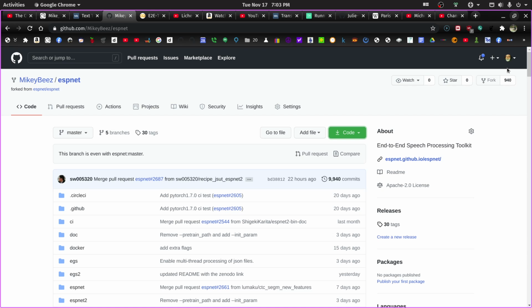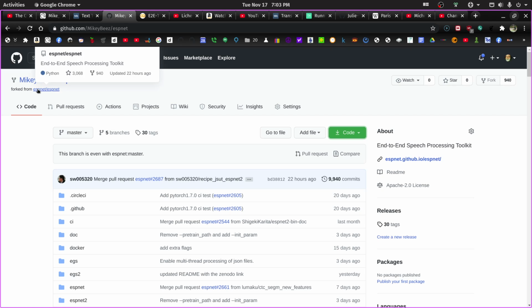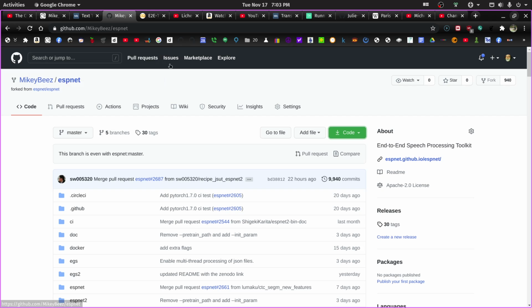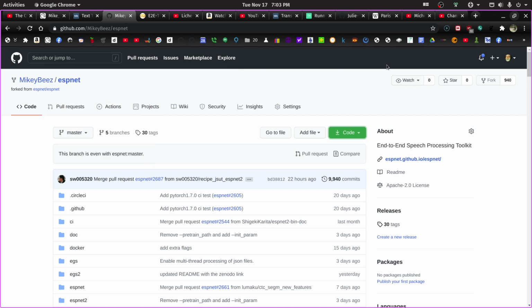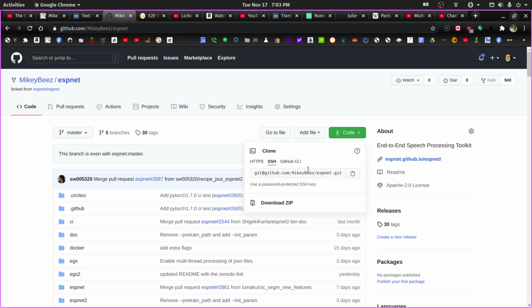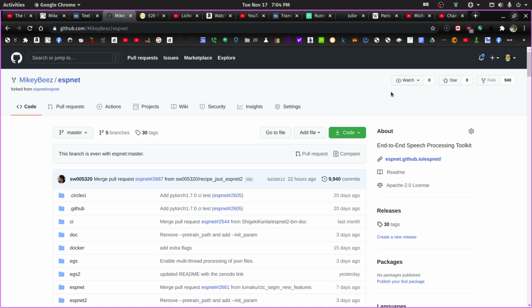However, this ESPnet may be better, and I haven't worked with this before, so I have just forked this repository. It's ESPnet here. So you see now it's in my location instead, and I'm going to clone this. I'm going to use SSH and clone it. I use SSH because I have SSH set up for GitHub so that I don't have to enter a password every time. All right, so how do I do this?